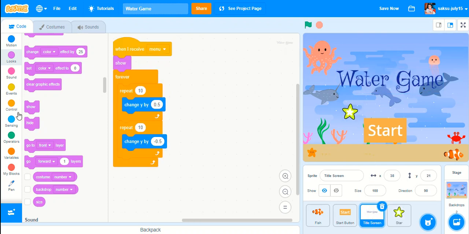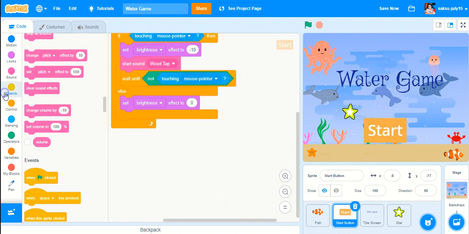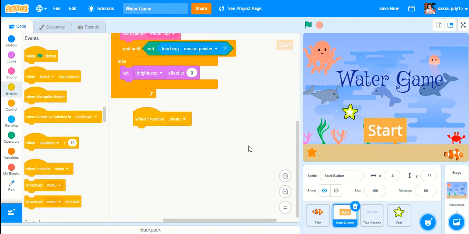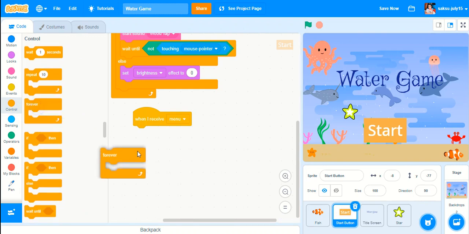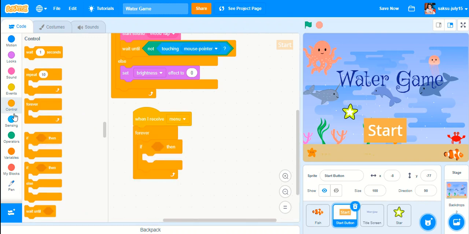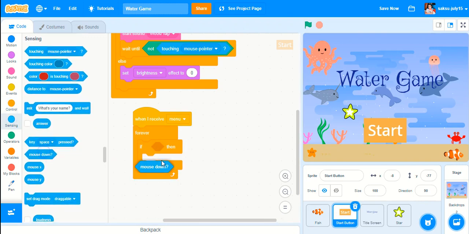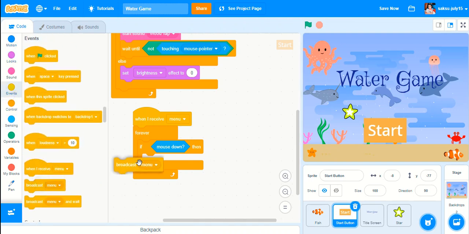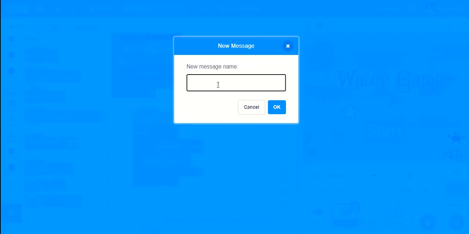So now after the start button is clicked, let's drag a separate when I receive menu. I will drag a forever loop. If mouse down, let's broadcast start, so the game is started.